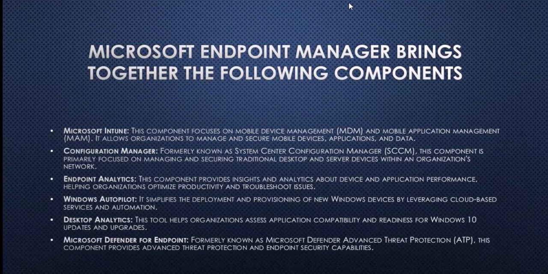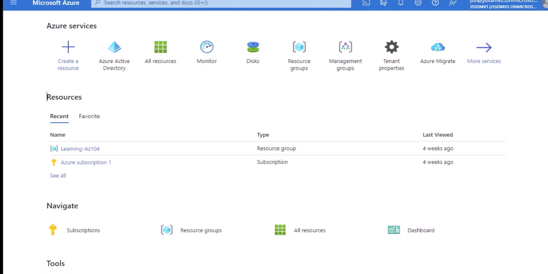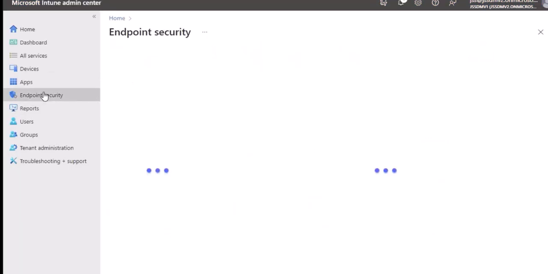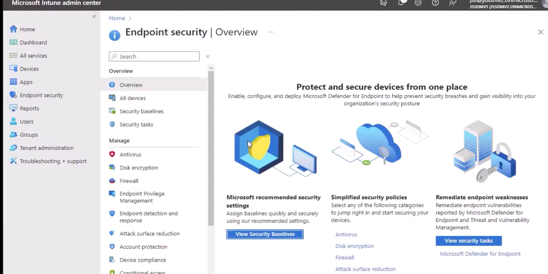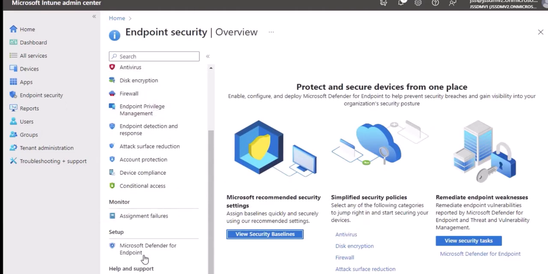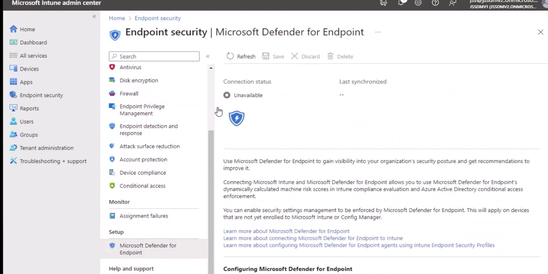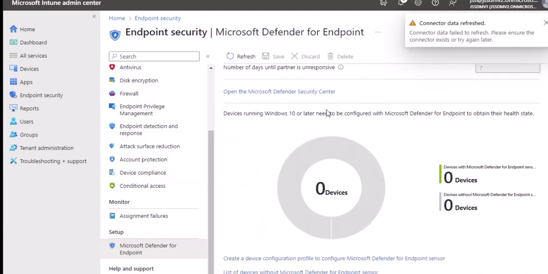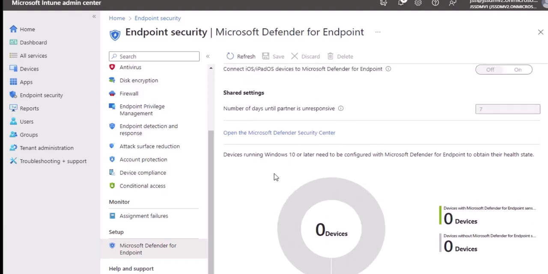Then you have Endpoint Analytics, which you already have in Intune, Windows Autopilot, we already showed that, Desktop Analytics, Microsoft Defender for Endpoint. So let me show you all these features here. Here's the Endpoint Security, and here you can manage Microsoft Defender for Endpoint. If you click here, Microsoft Defender for Endpoint, you can further move ahead and manage the policies. And here you can see the compliant devices with Microsoft Defender for Endpoint, and devices without.